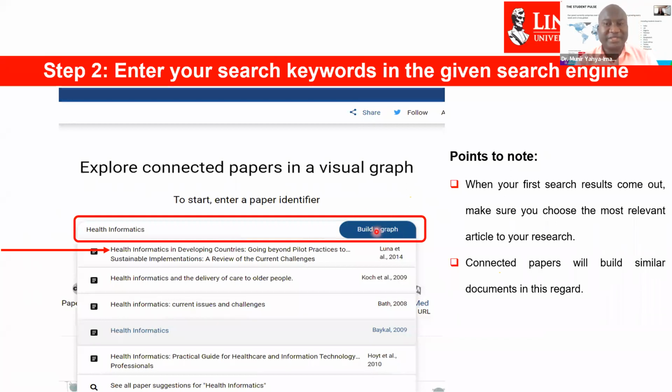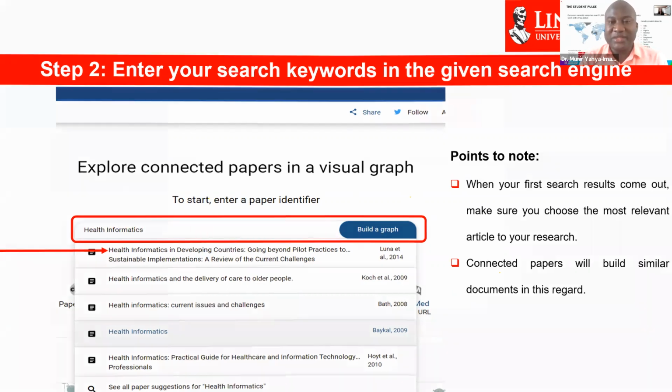Now, when your first search result comes out, make sure you choose the most relevant article to your research. That is, when you have all these options, if you can find any of them interesting or related to your research, you can choose any of them. But if you cannot, no problem. Just leave the keyword like that and click on this button. Connected Papers will build similar documents in this regard. That is, it's going to grab all the related papers to this particular keyword you are searching for. Then at the end, you will get something like this.